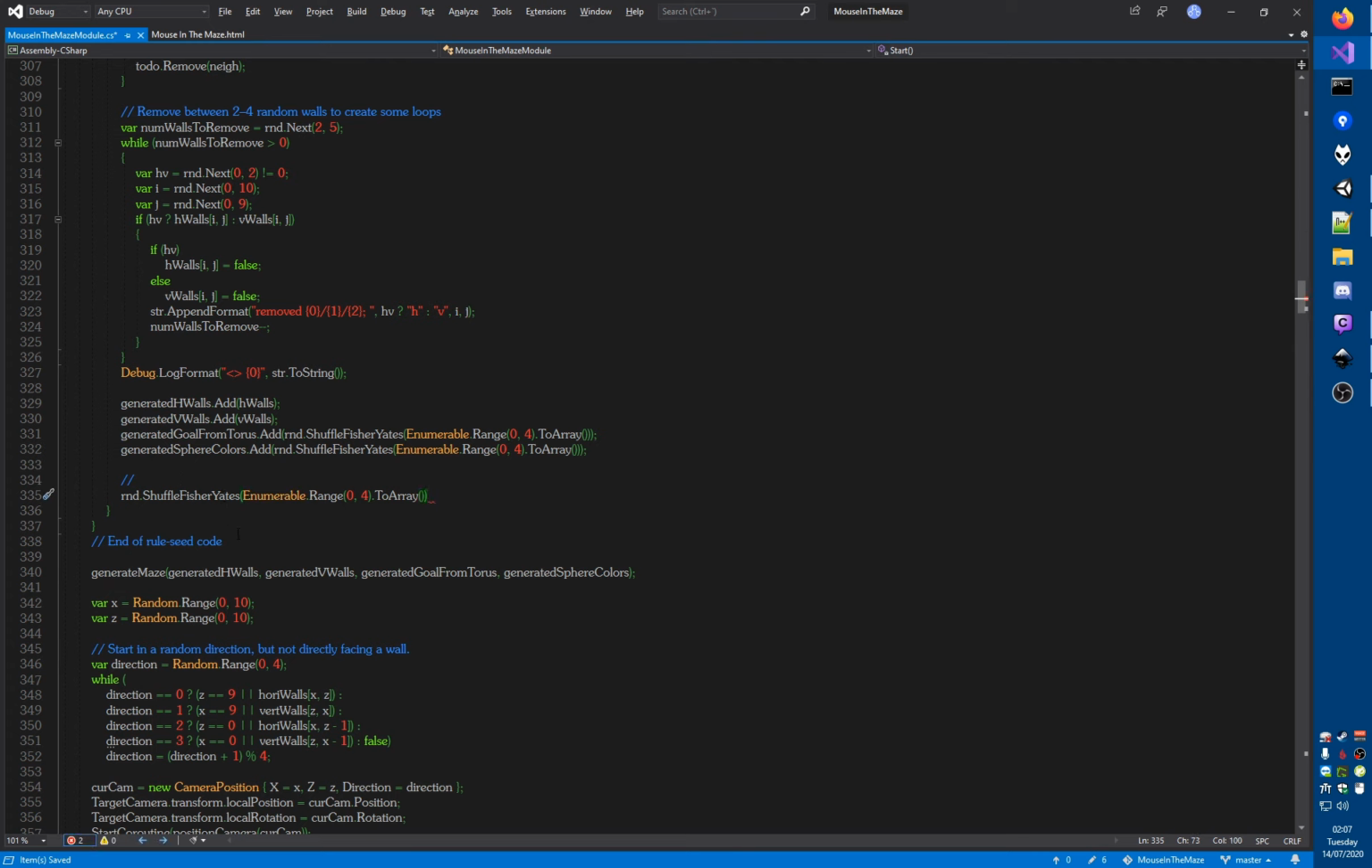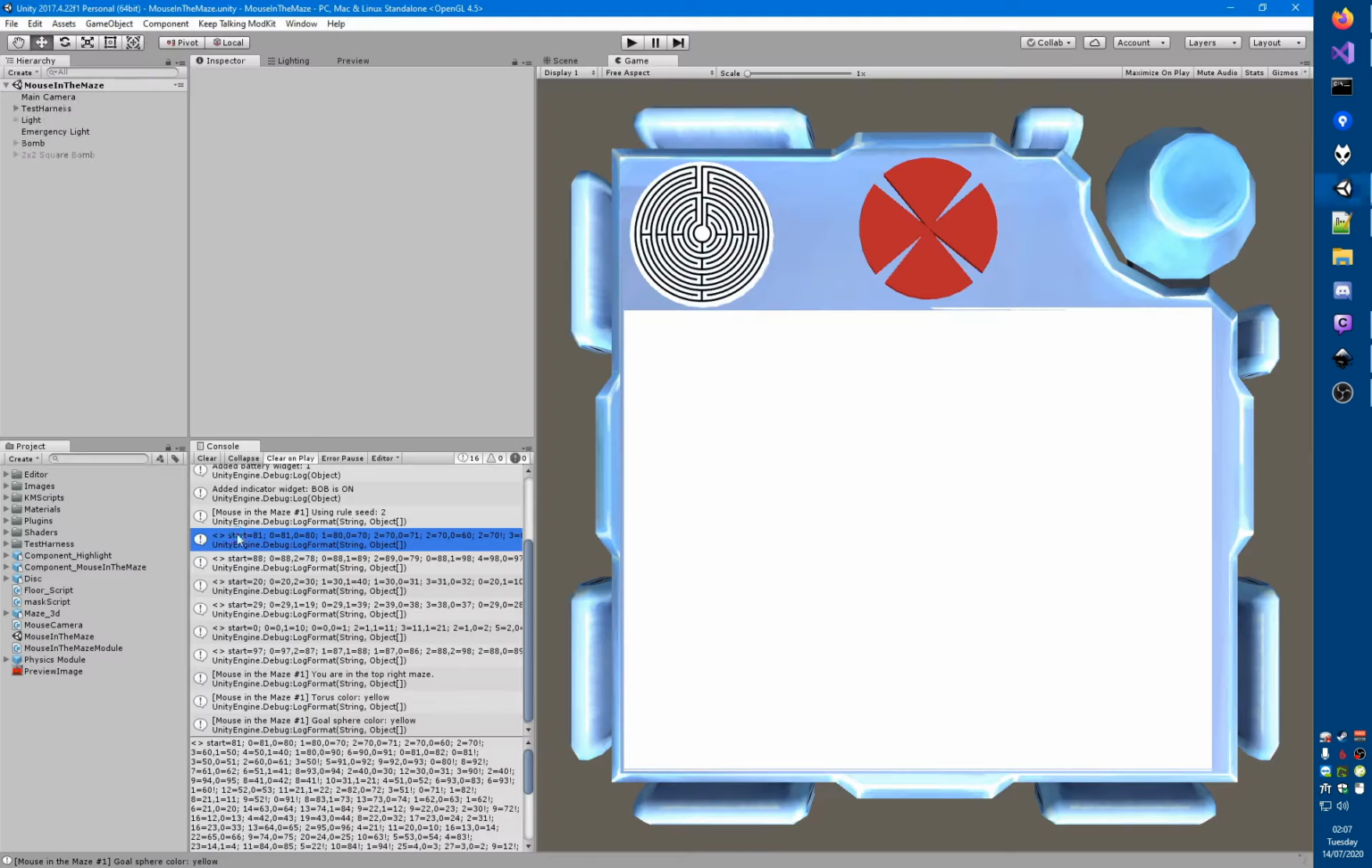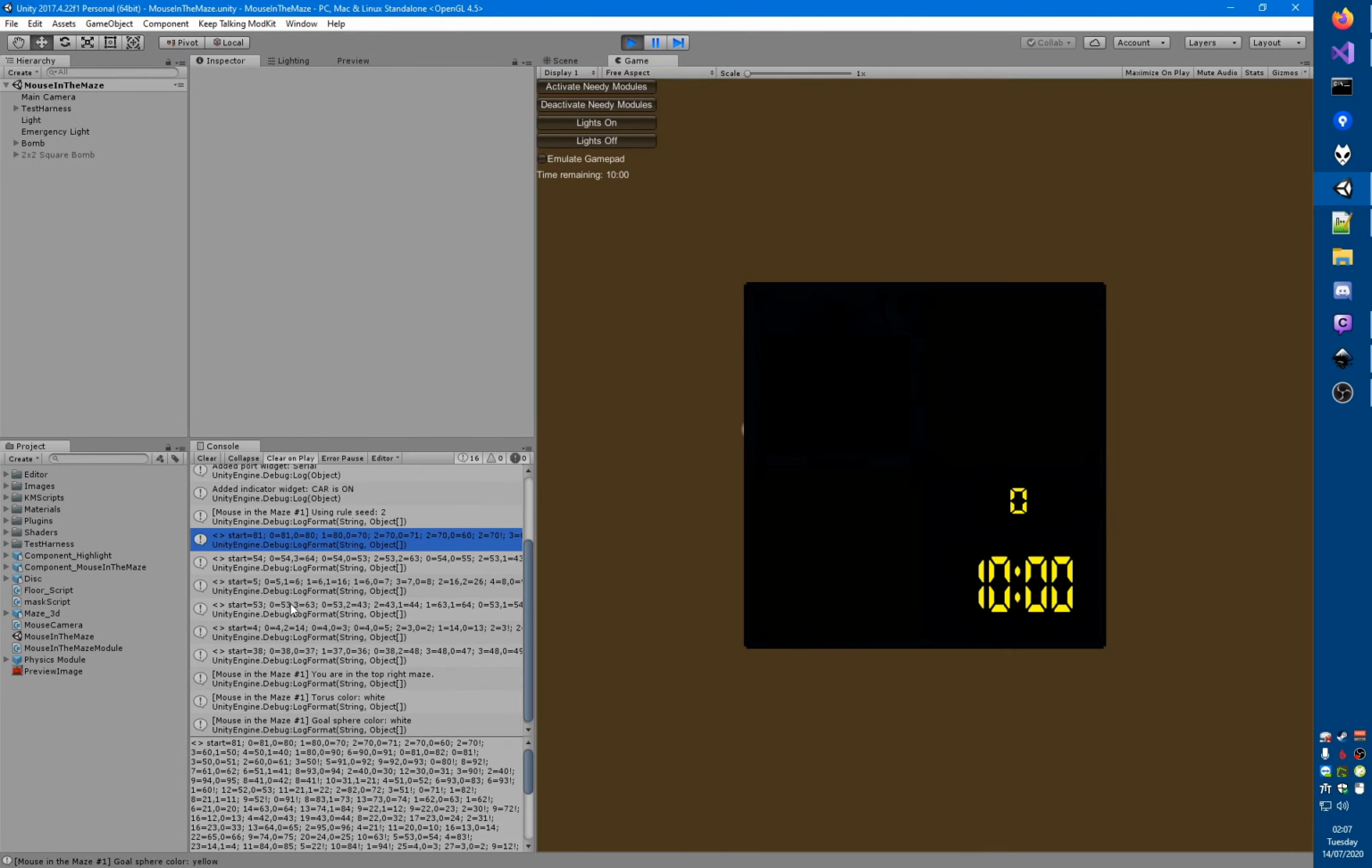There you go. This is redundant for the C# side, but the manual side does this to randomize the order of the torus colors in the manual. Yeah, we already talked about the manual. Okay, so this finally should give us consistent start values.